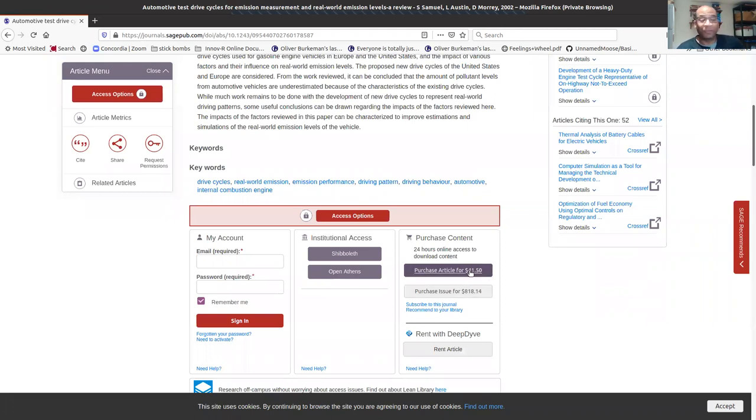You don't pay for the article. So if you're a student at the university, in this case, at Concordia University, the library already purchases subscriptions, often in bulk, to many, many scientific journals, so that we can have, as an institution, access to these journals. This is what institutional access actually means.